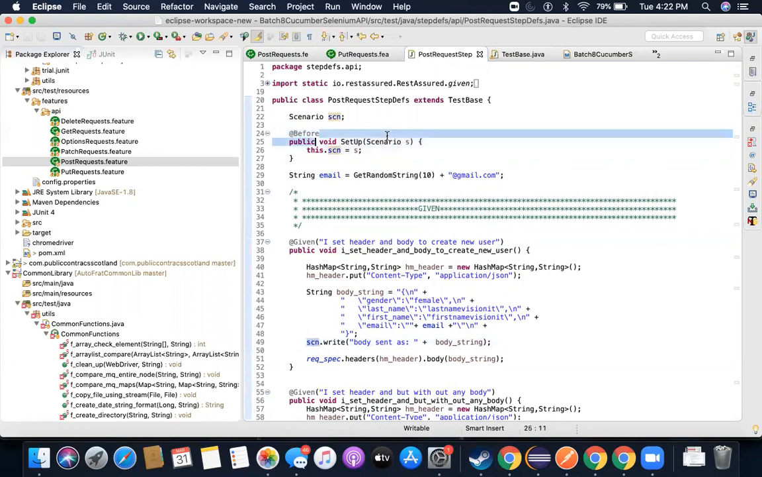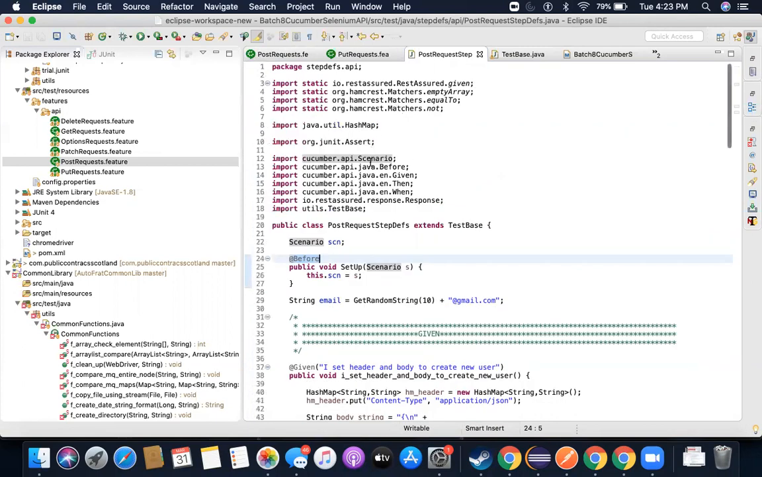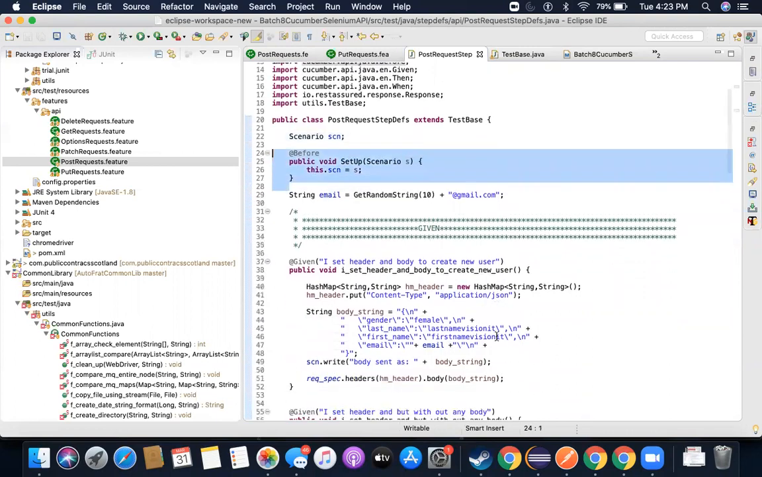This can only be injected when you are using a Before tag. So Before is also called a hook. If you can see here, this is present inside the Cucumber API. So this is not JUnit Before, this is Cucumber Before, which executes before each and every scenario. As soon as a scenario executes, it will execute the before hook first, and you can also have an after hook, so after the scenario is executed, you can run that after hook. These are called hooks, used for before and after of a specific scenario. And here I am using this only for writing the log, nothing else.